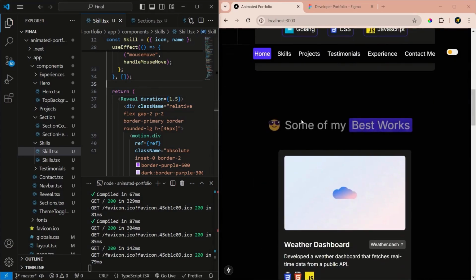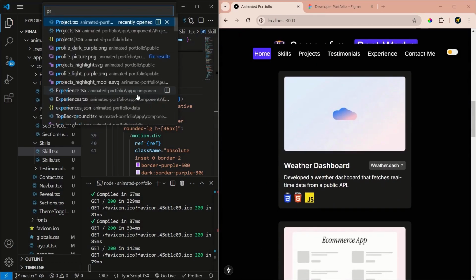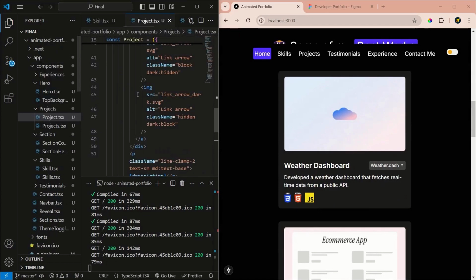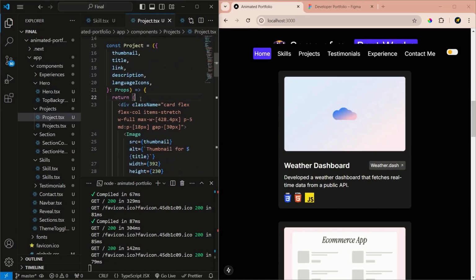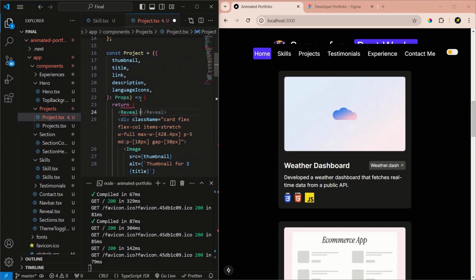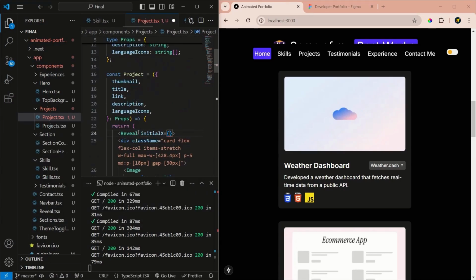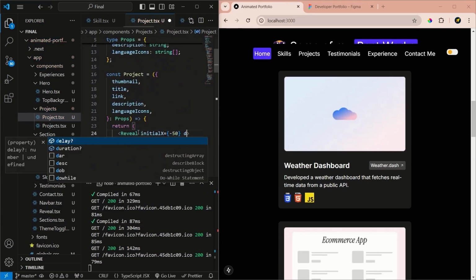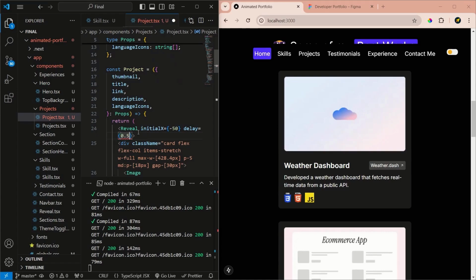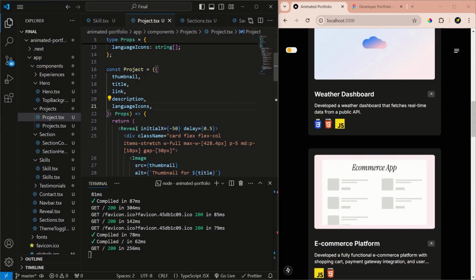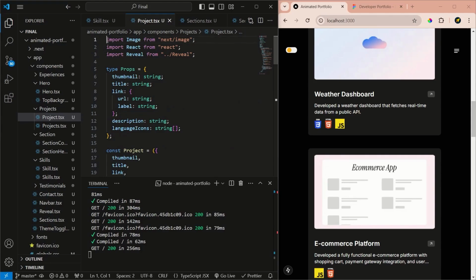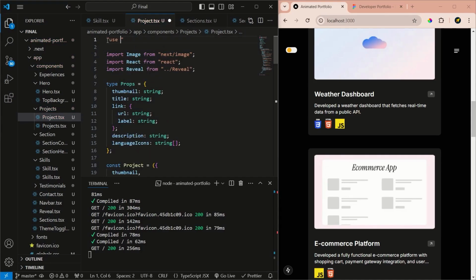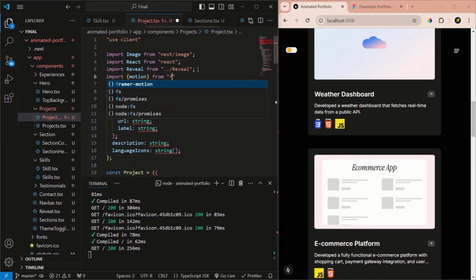Okay, so let's do the tilt animation on the projects. So we'll go to project.tsx and we'll firstly wrap them with the Reveal animation. So Reveal, and we'll set initial x is equal to -50 and delay is equal to 0.5. Now the principle for this is pretty much the same as what we did in the previous part for the skills. So firstly we'll say use client since we will be using Framer Motion, and we'll also import motion from Framer Motion. Now let's start using it.